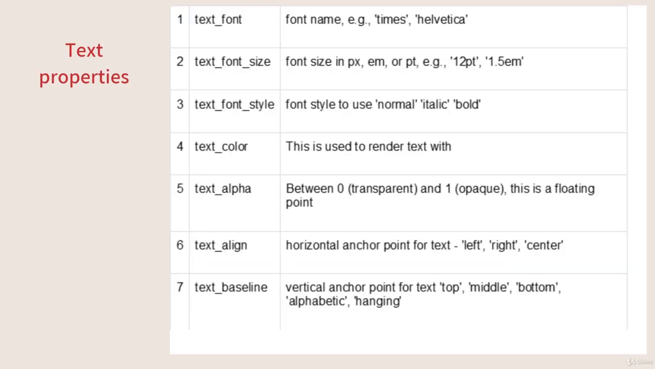Then there are certain text properties, again, some of which we have used in the past. Okay, so text font is there, text font size, text font style, text color, text alpha, text alignment, whether you want it to be left, right, center, and text baseline. So the vertical anchor point, so for text to be top or middle or bottom or alphabetic or hanging, however you want it.